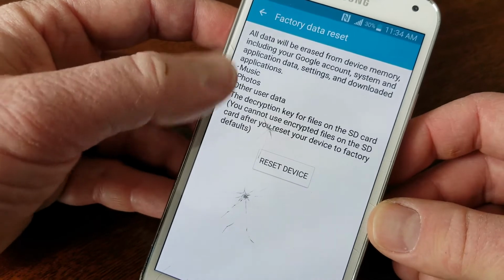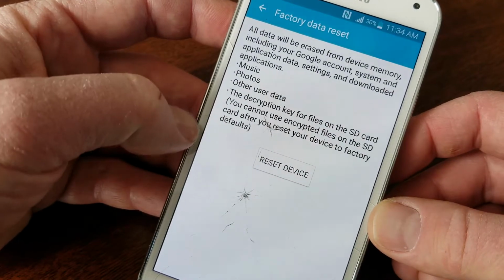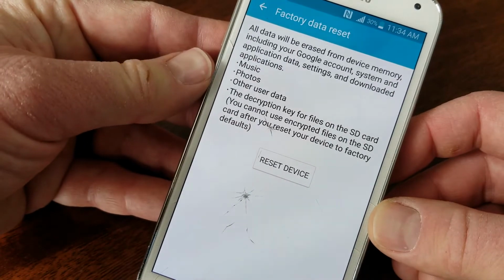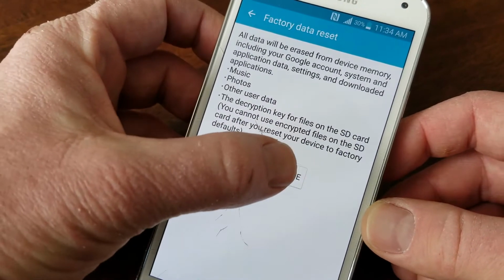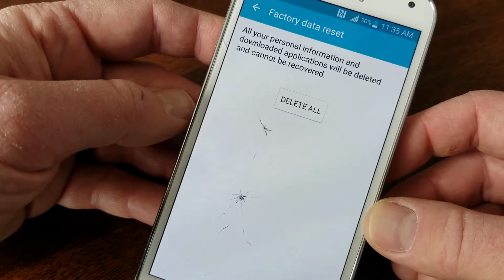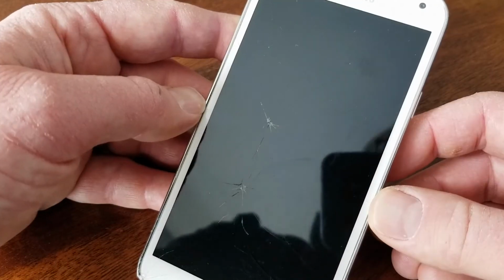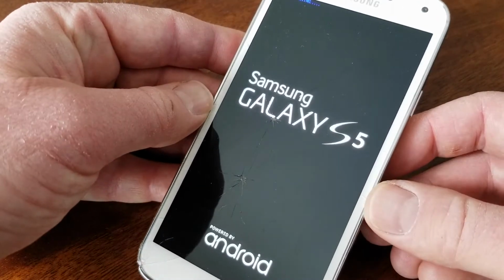Now again, there's going to be a quick notice that's letting you know, hey, all of this data is going to be erased. So again, be sure that this is something you want to do and get rid of your data. I'm going to go ahead and click reset device. Again, it's asking you, hey, you sure you want to do this? It can't be recovered. And I'm going to say, yep, I want to delete all. At this point, it's going to shut down and go through the reboot process.